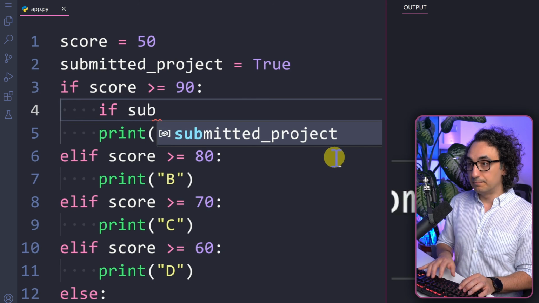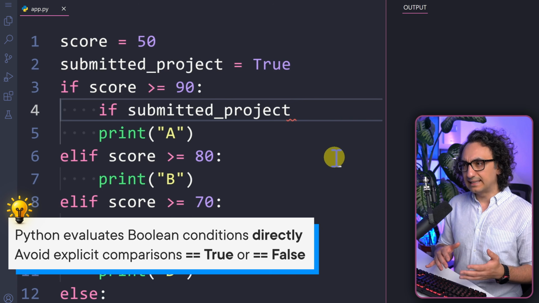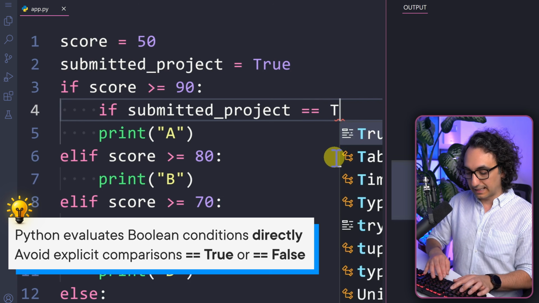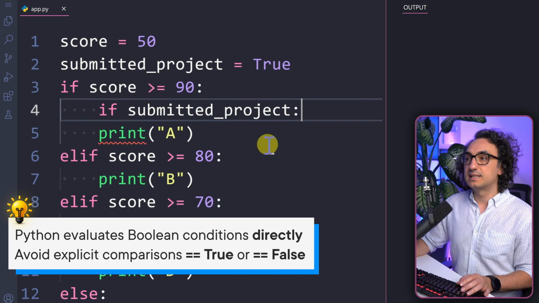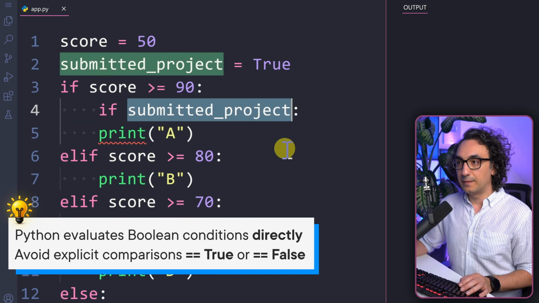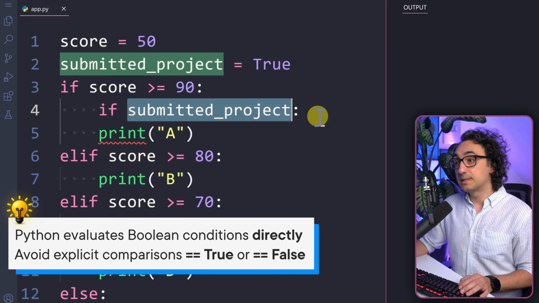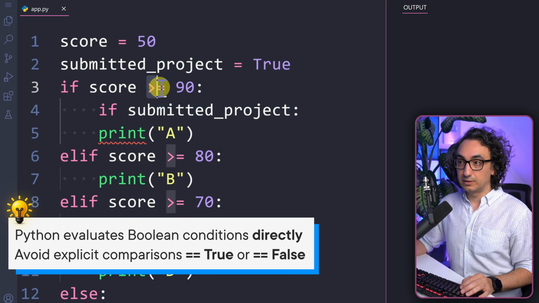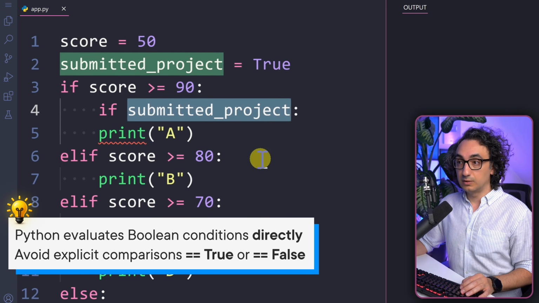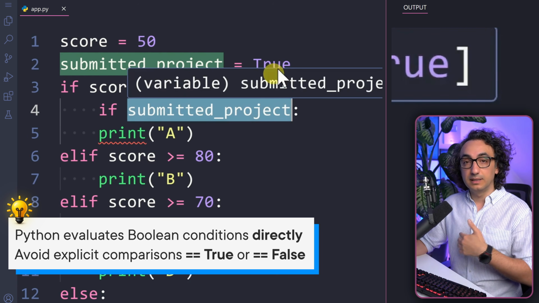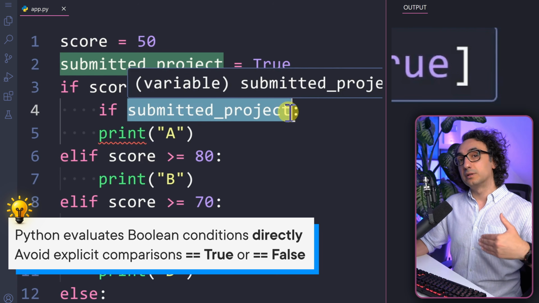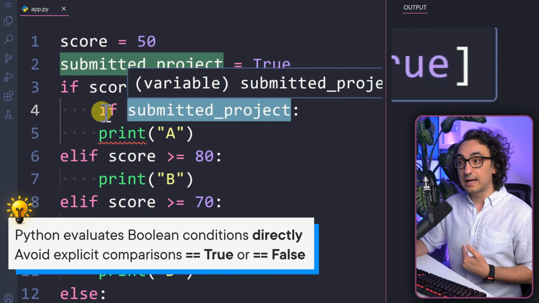So if the submitted project, now we don't have to add any operators. We will not do something like this, because it makes no sense. It's enough to say if submitted project like this. So if this returns true, then do something about it. As you can see, we don't always have to use the comparison operators. It's enough to use a Boolean expression. Anything that you have learned before, it could be a function, it could be a Boolean value, anything that returns true or false could be used after the if statements.